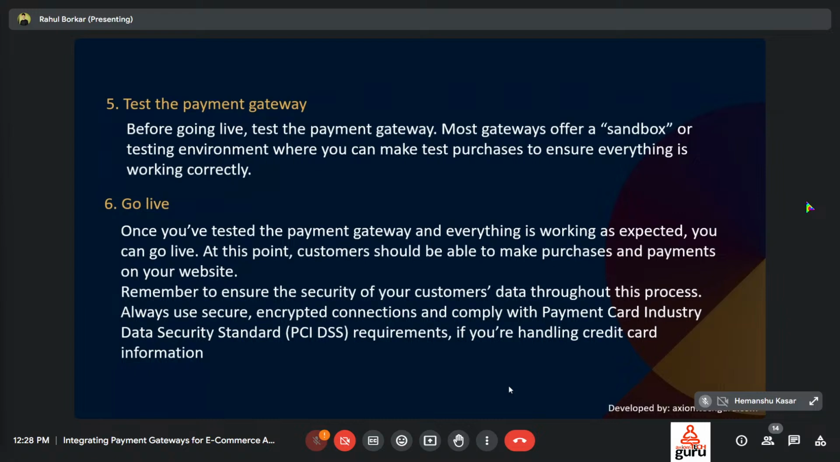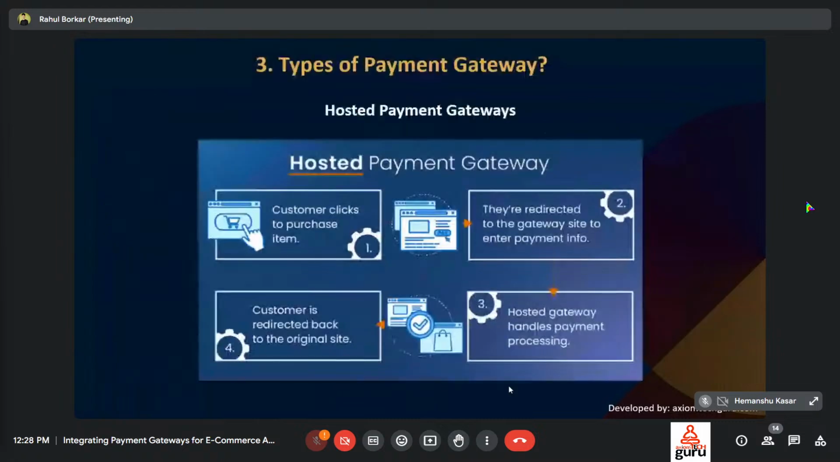And if you are handling credit card information, it plays a major role to secure the data, because it can't be avoided, and we have to set up limits for all of this. So we have to maintain all these things before going live. So remember that you have to ensure the security of your customers' data.